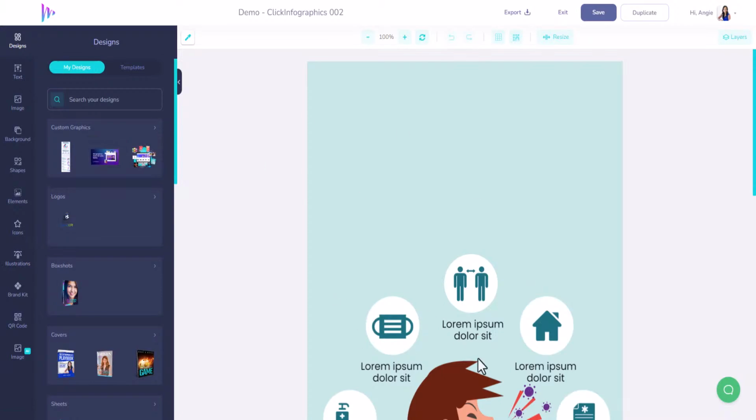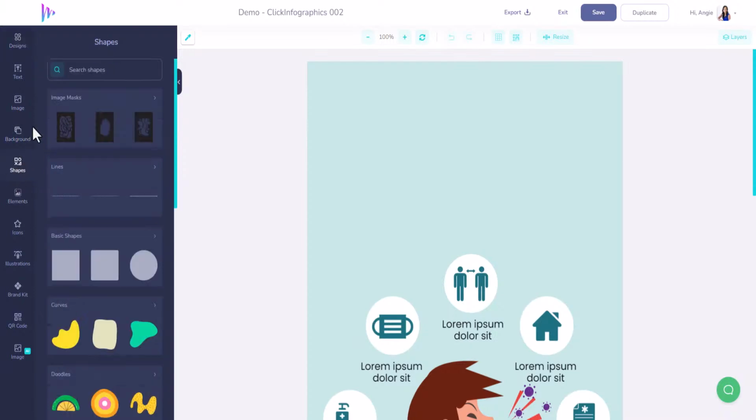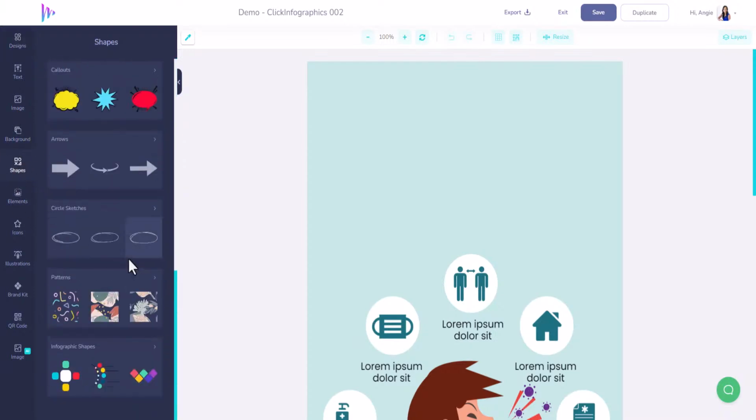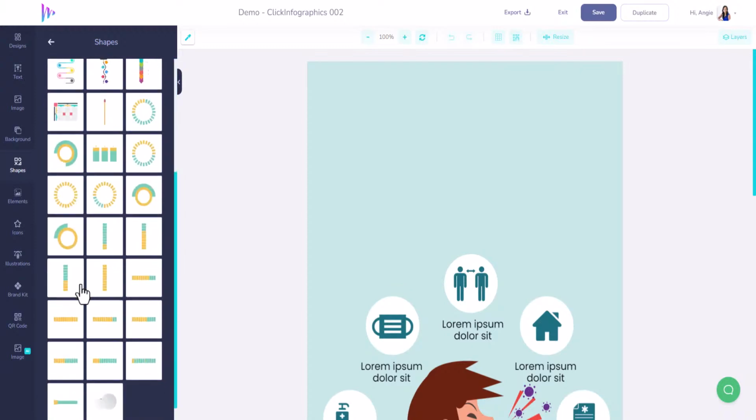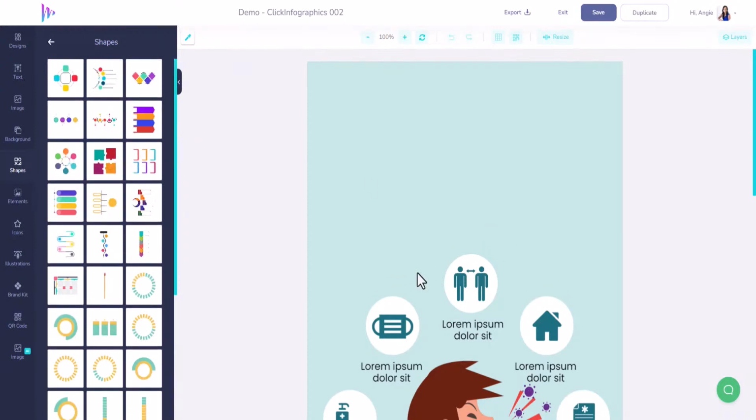So maybe I don't want to use this stuff. I can go over here and I can click shapes. So shapes, and then scroll down all the way and you're going to see a section called infographic shapes. You can go ahead and click that. It's going to open up.